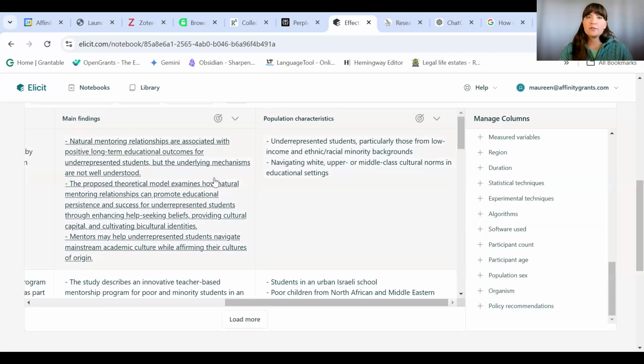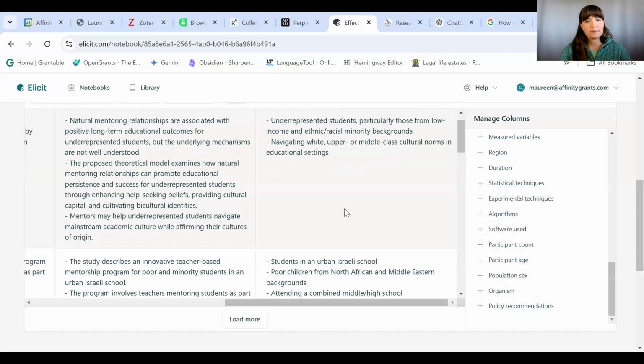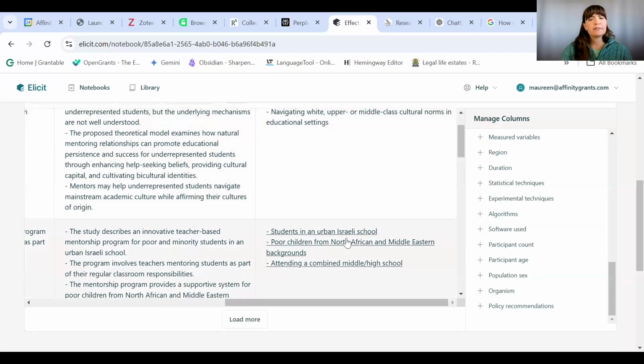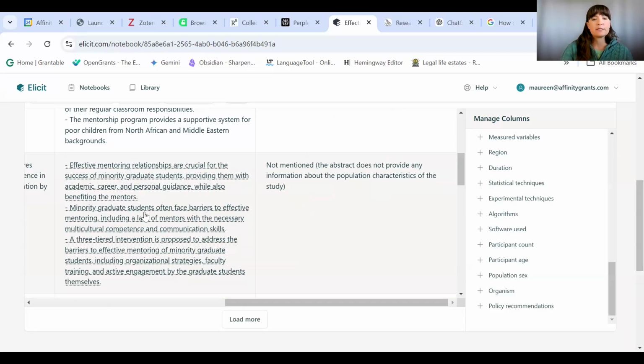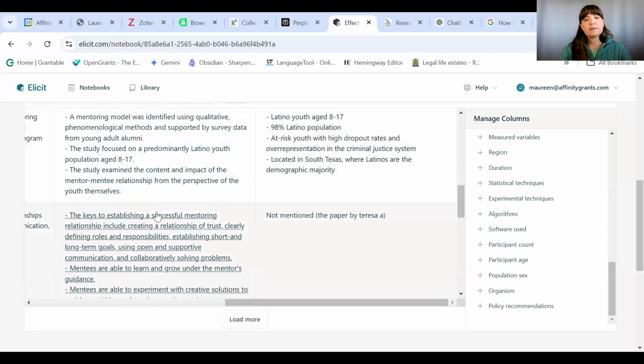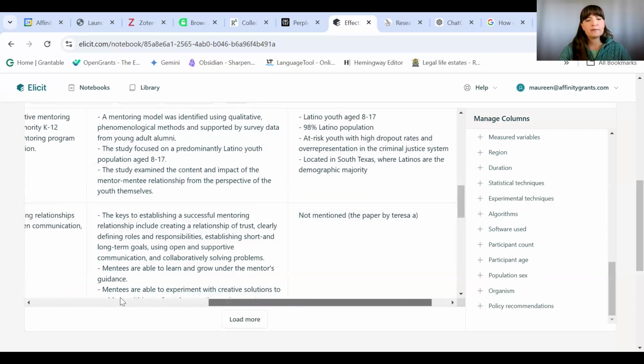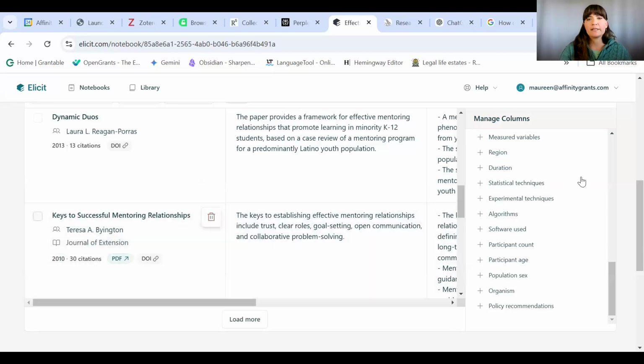So if we look through those new added columns, we can see we're pulling in some relevant information around underrepresented students, about mentoring relationships. Weirdly, it's pulling in something from Israel about a program over there. May not be relevant to this program we're trying to develop in North America and Idaho. You'll notice sometimes it pulls in abstracts that don't mention your characteristics of your population or don't mention a finding. And so it's a good initial search, but what happens if we want to go even more focused?